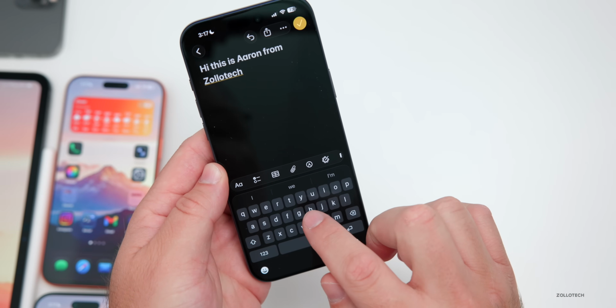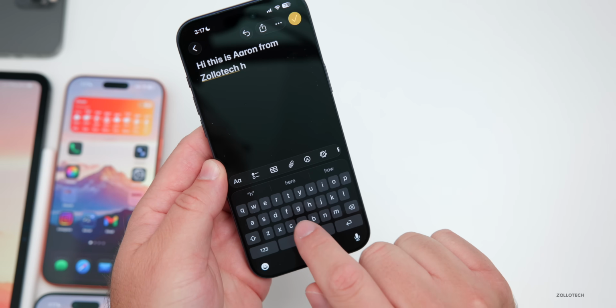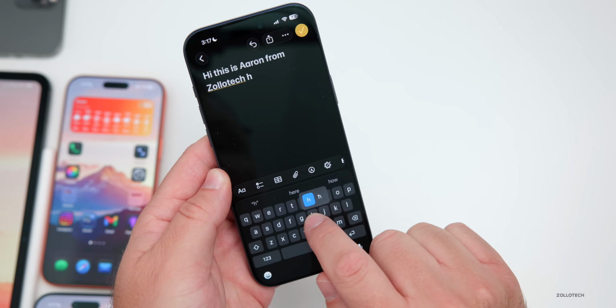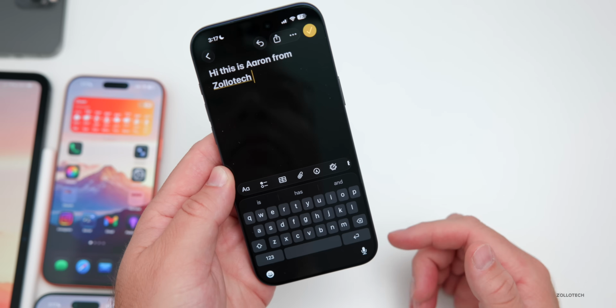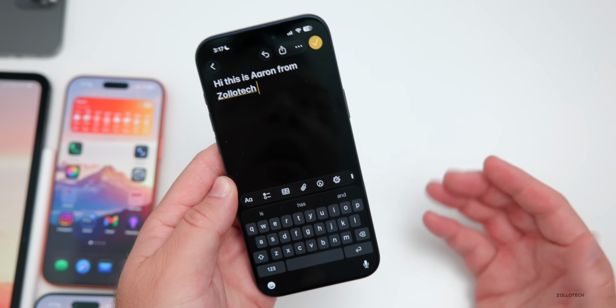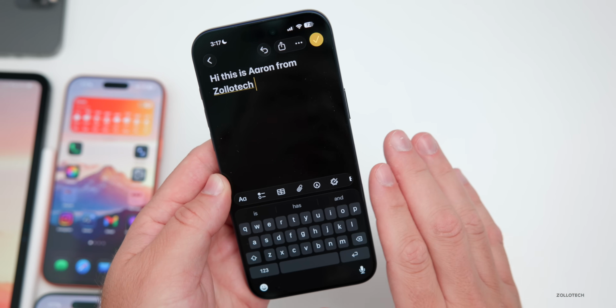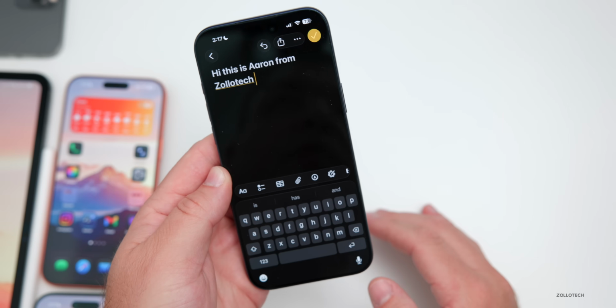So maybe you're typing the word hi, you hit H, and instead it types the letter G, even though it highlights the H that you typed on. So this is something that seems to be widespread, even when autocorrect is turned off. So there's definitely an issue with the keyboard still, and it seems like it hasn't been resolved yet.